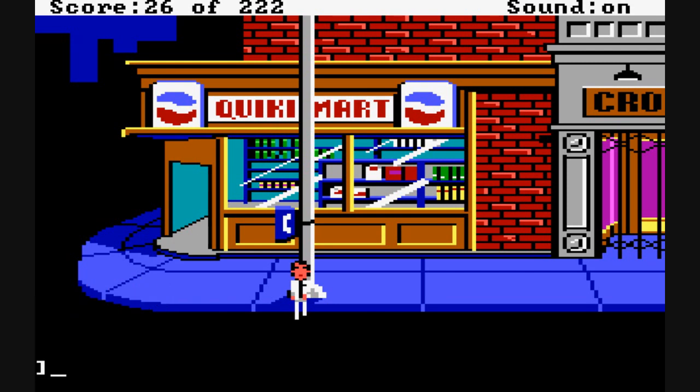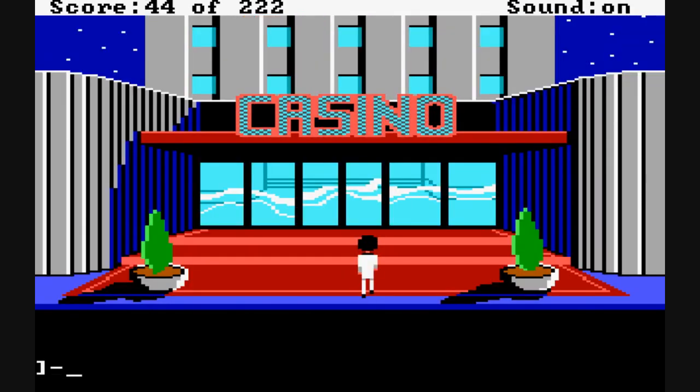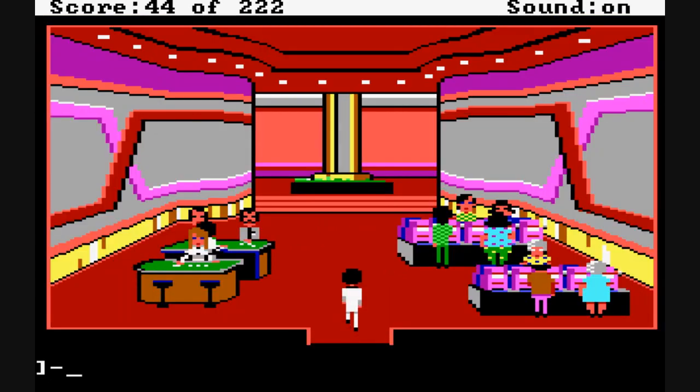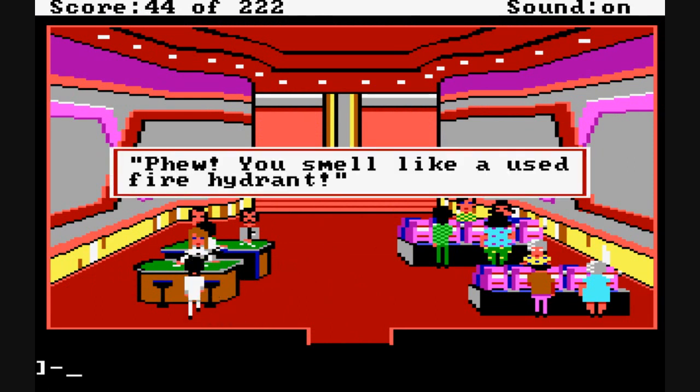Another thing that you're going to be doing in the game, which is pretty cool, is gambling. So here we go into a casino. And you have two options. You could either play blackjack or the slots. So let's head to the blackjack table first.